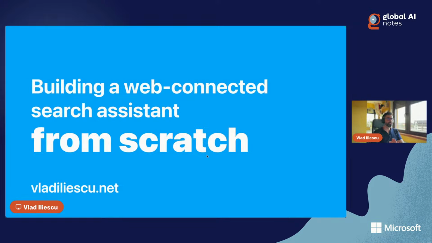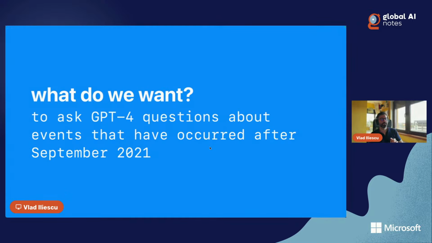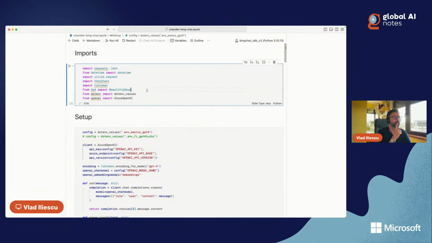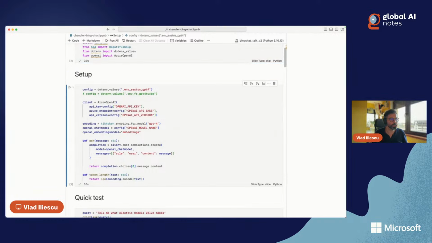So hi. This is Poor Man's Bing Chat, building a web-connected search assistant from scratch, or pretty much from scratch. Basically, what do we want? As mentioned before, we want to ask GPT-4 some questions about events that have occurred after September 2021, ideally current events. So just to show a bit of code, this is my setup for Azure OpenAI. I'm going to run some cells in a notebook.